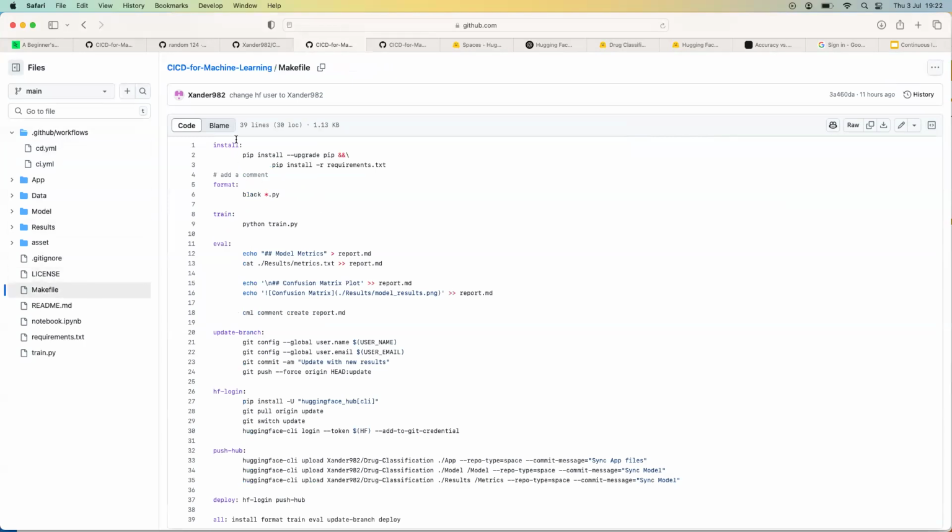And so here's where all these things are specified. Here's your install, so it's calling this requirements file. Here's all your packages, here's your formatting, your training, and then your evaluation of your model. So again, you're getting testing, you're getting reports out, you're making changes to your code, and you're getting results.